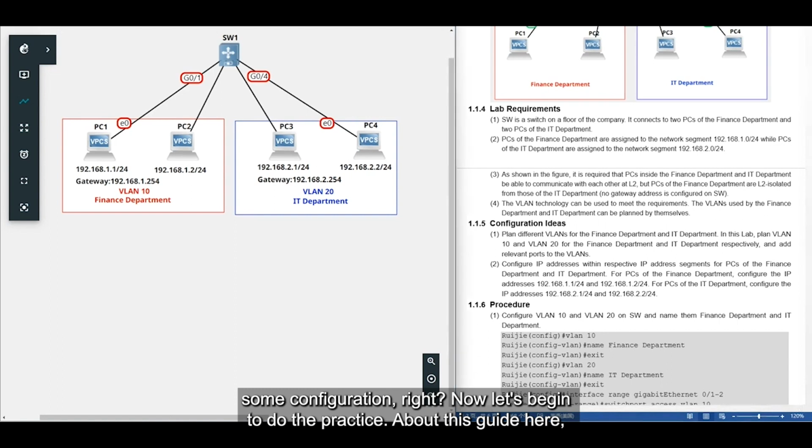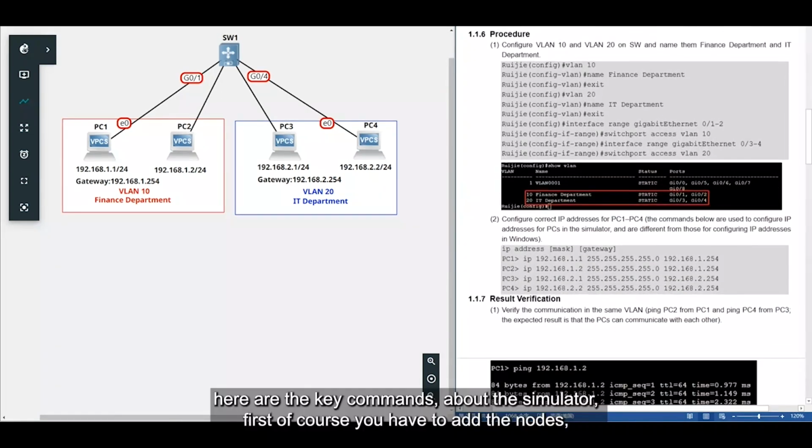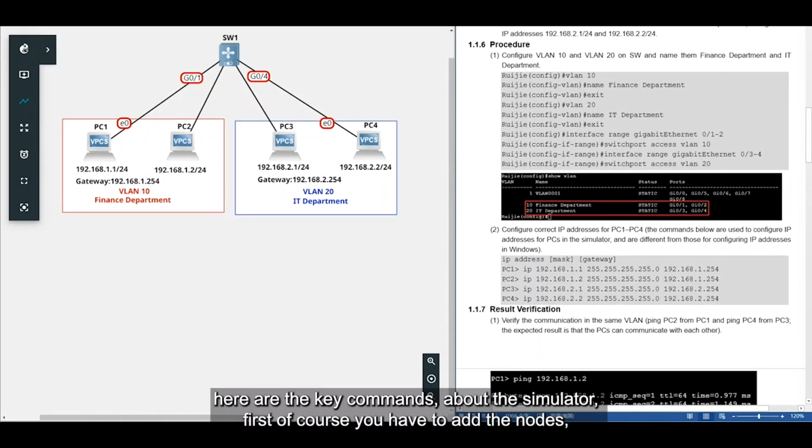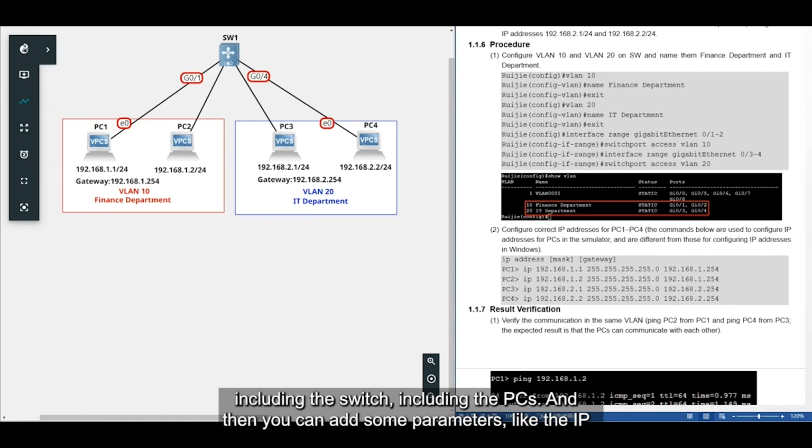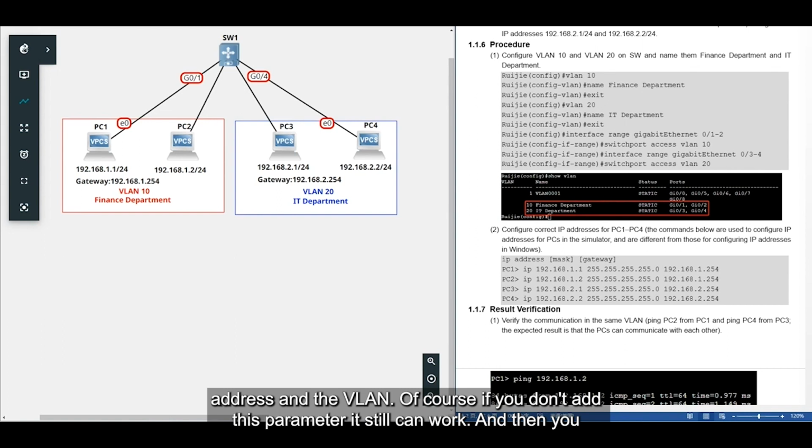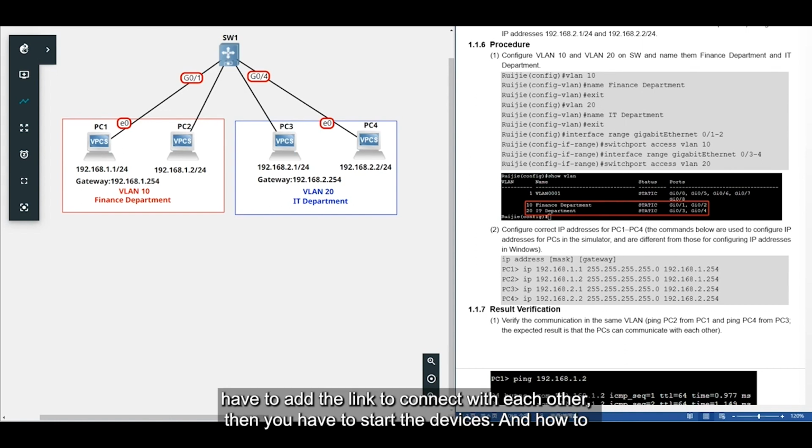About this topology, here are the key commands. About the simulator, first of course you have to add the nodes, including the switch and the PCs, and then you can add some parameters like the IP address and the VLAN. Of course, if you don't add these parameters, it still can work. And then you have to add the links to connect them with each other.